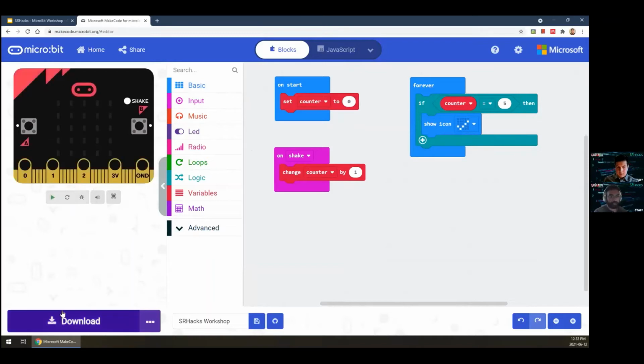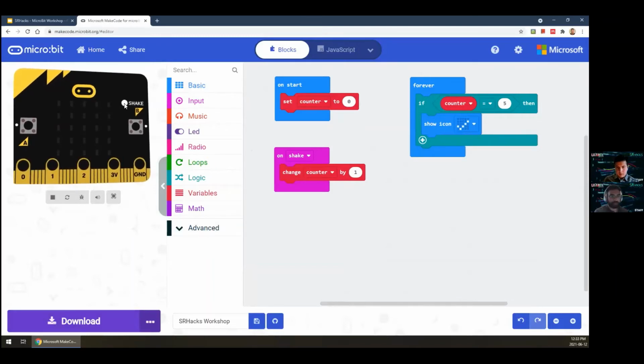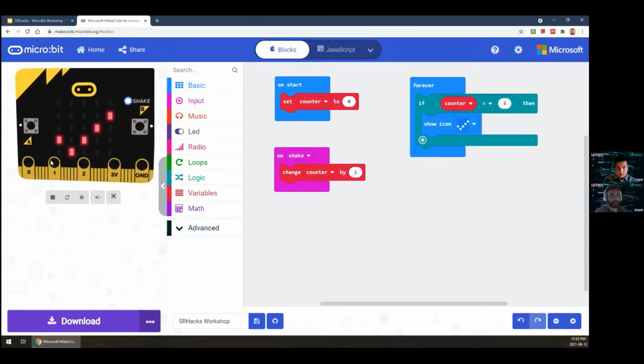So now when I run the microbit, I can shake it by pressing the shake button, or physically shaking your microbit. So I'll press that once, twice, 3 times, 4 times, 5 times. So now I've shaken it 5 times. We see that check mark come through.